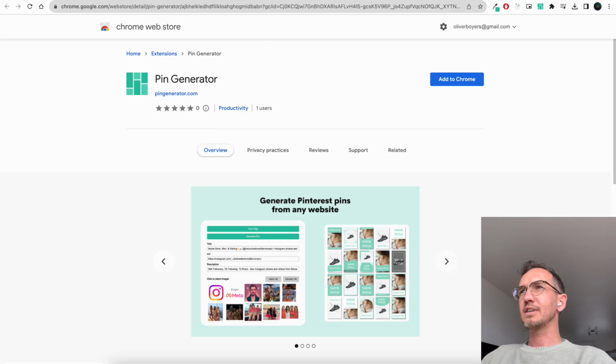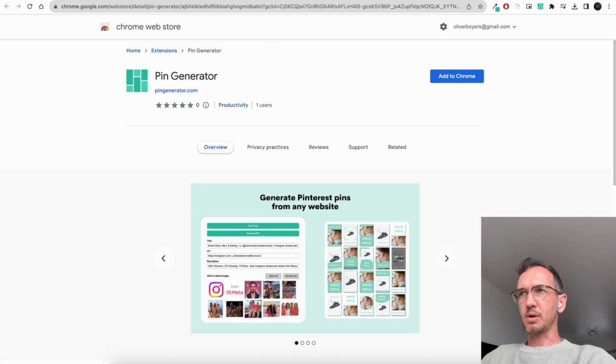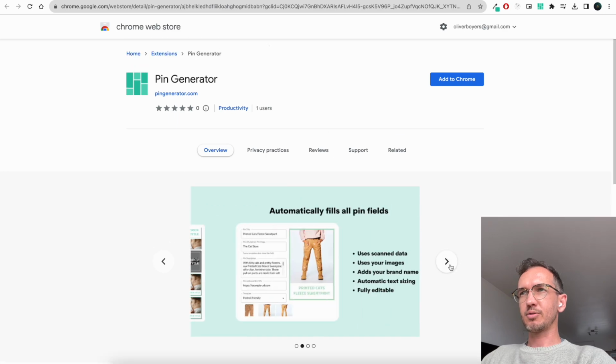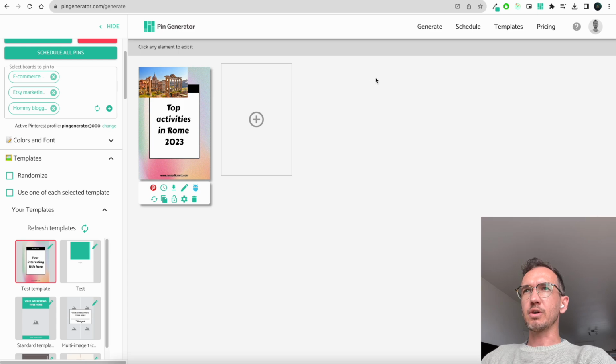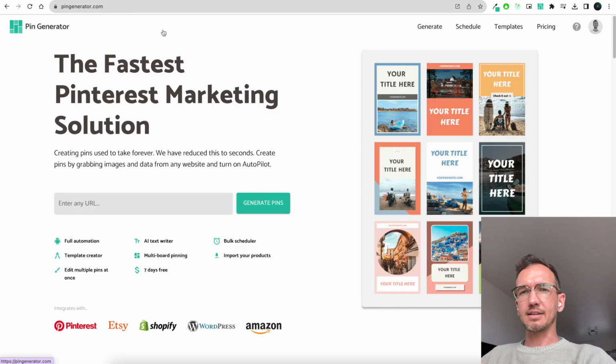First things first is the Chrome extension. So there's a pin generator Chrome extension, which allows you to generate Pinterest pins from any website. It's pretty straightforward. Basically, sometimes when you put in a URL to generate pins from, it is unable to detect the images. It is unable to detect all of the images from the page. This could be due to website security or some other problem. So the Chrome extension really helps you get around this.